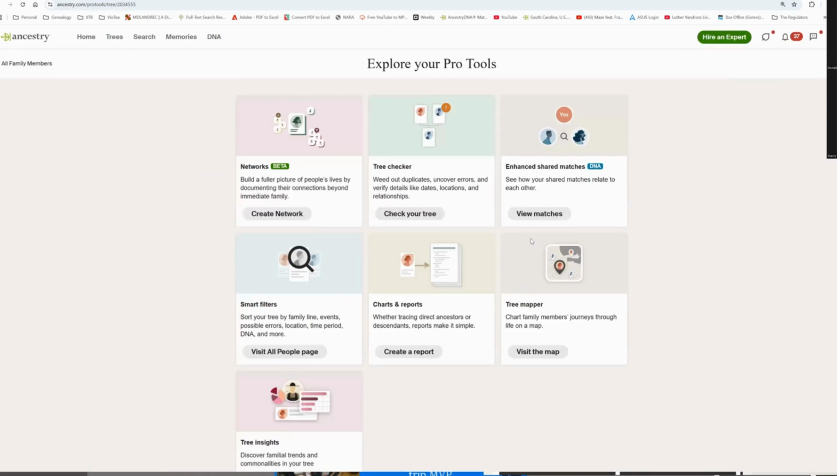Oh yeah, so there are reports you can create. So let me see. Tree checker we just saw. That's telling you how many duplicates and all the other stuff that you can try to merge and delete, that kind of thing.